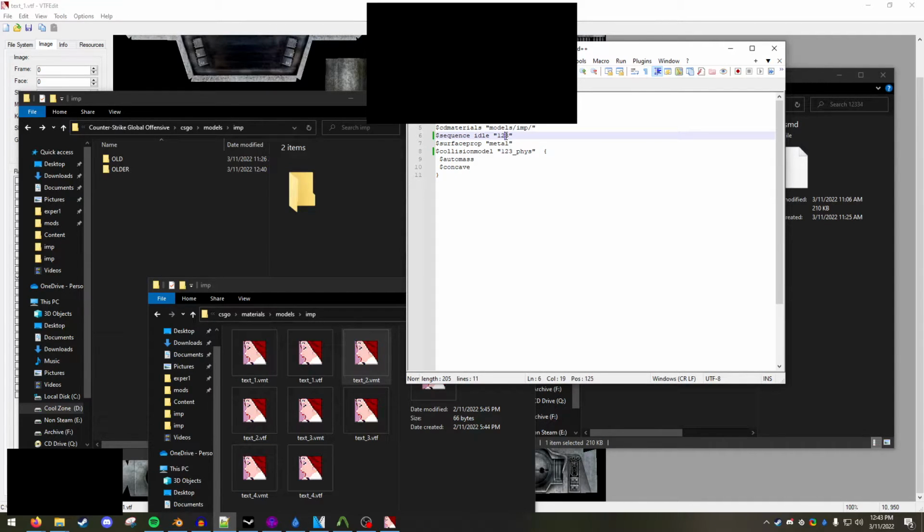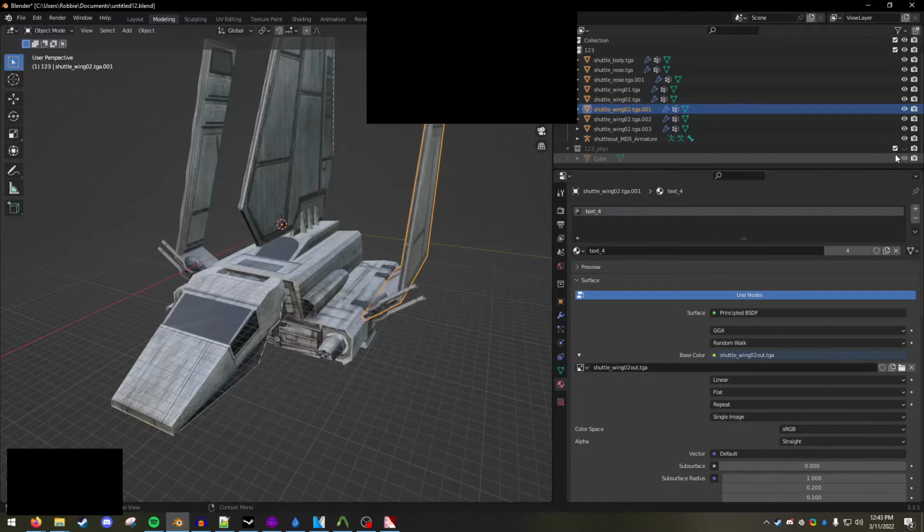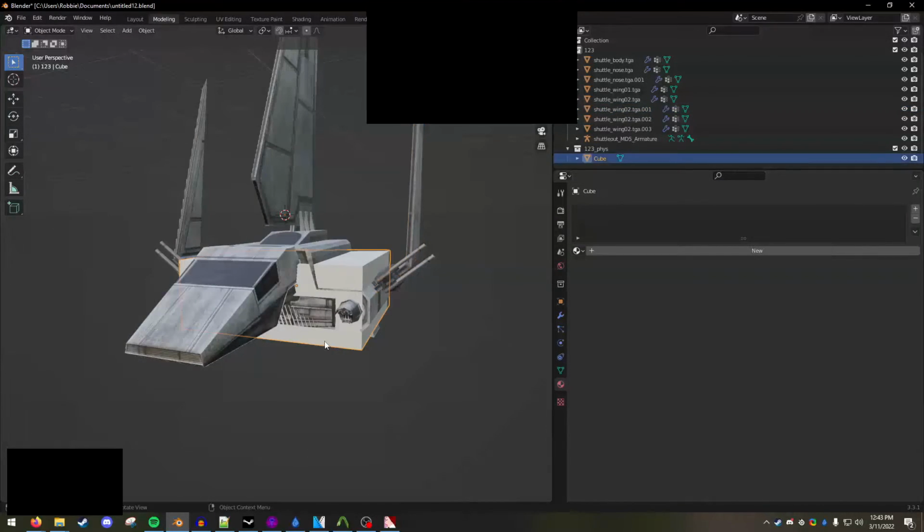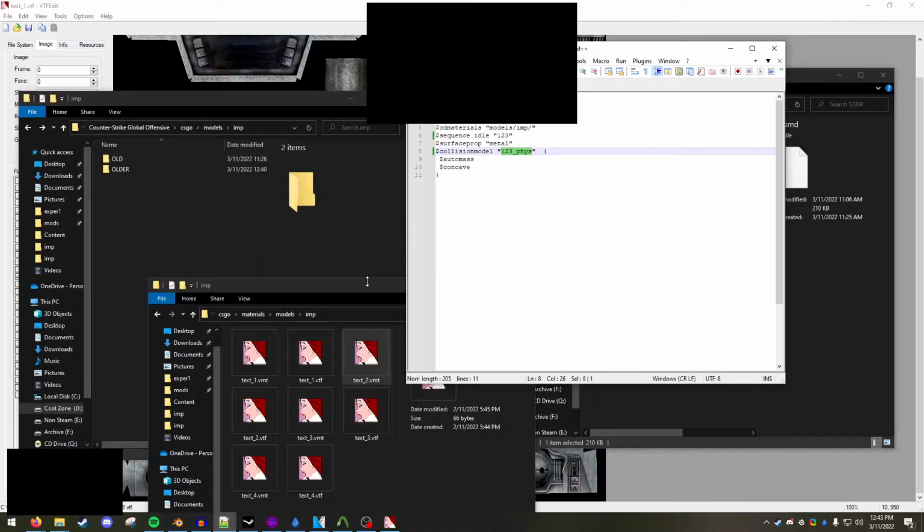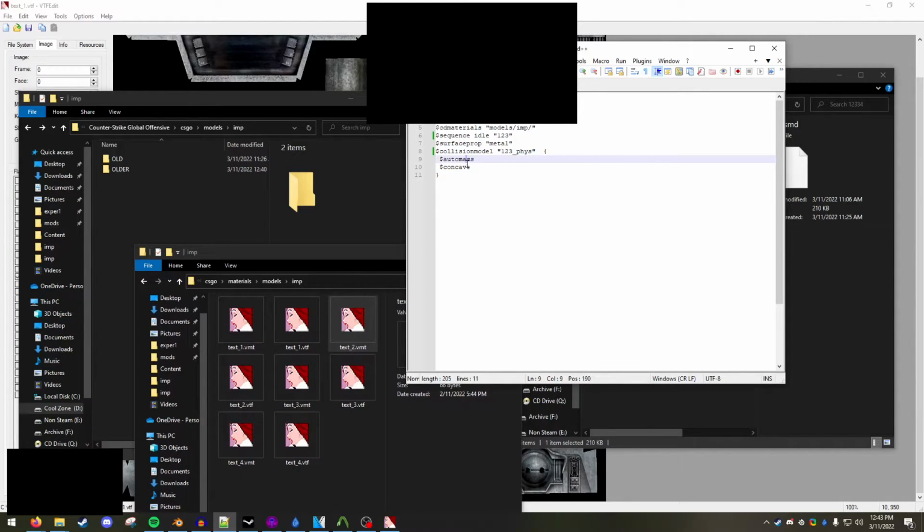This is the model, and this is the collision model. This is the big white cube. Come on, show yourself. There we go. It's the big white cube. Alright. Concave and automass. I don't know. I jacked this from somewhere else. It might be correct, it might not. Whatever, it doesn't really matter. We are good to go.